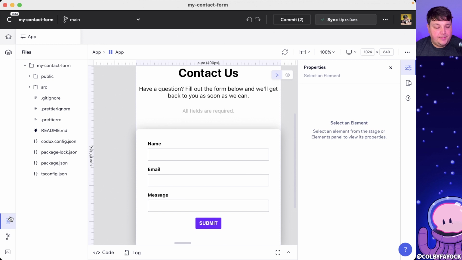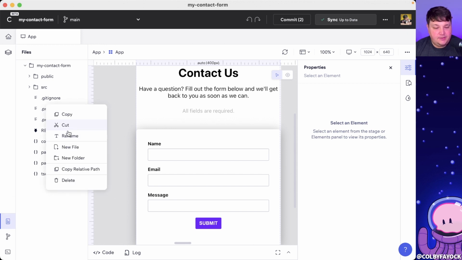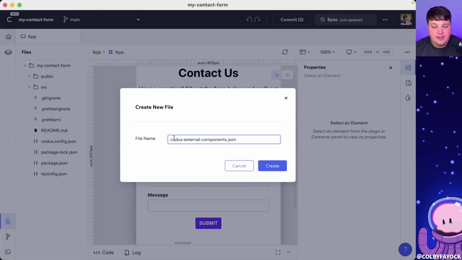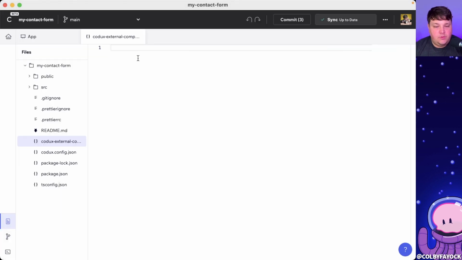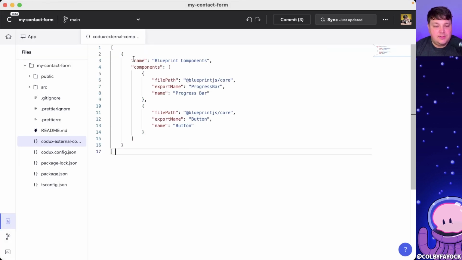So like we did earlier, I'm going to head back to the code editor where I'm going to create a new file, and I'm going to call it Codux external components.json. Here, I'm going to just copy the example that they have here, where I'll include this link inside of the description. Once I paste it in, ultimately what I'm going to do is define the component package that I want to import and the components that are inside.